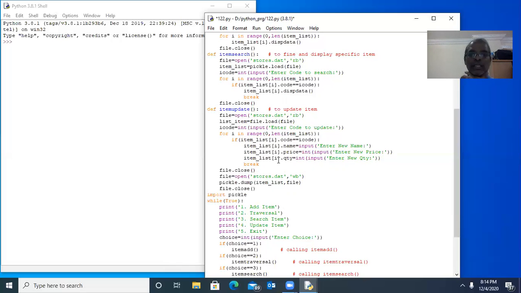Now we have to create one file which corresponds to stores.dat, in write mode. Old file stores.dat will be deleted, and a new file will be created in write mode, binary file. Dump is used to store all the objects available in item list into the file. Now the new items available in the item list will be stored into the file, that is 101 pen, 102 eraser. After that the file is closed.